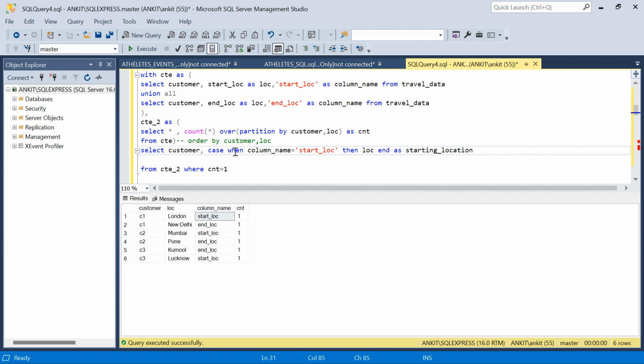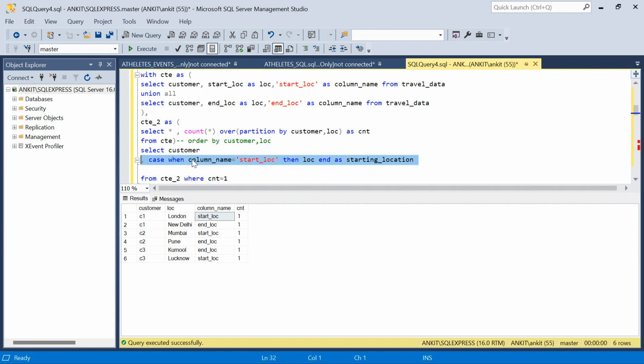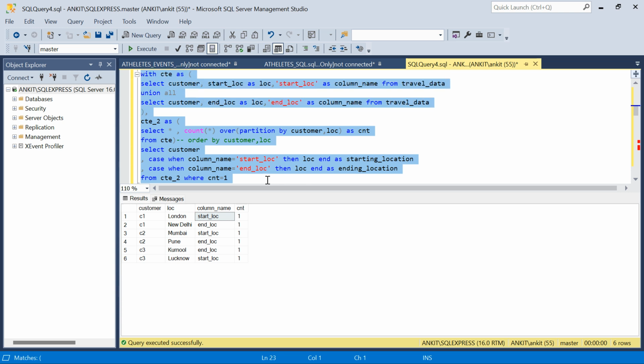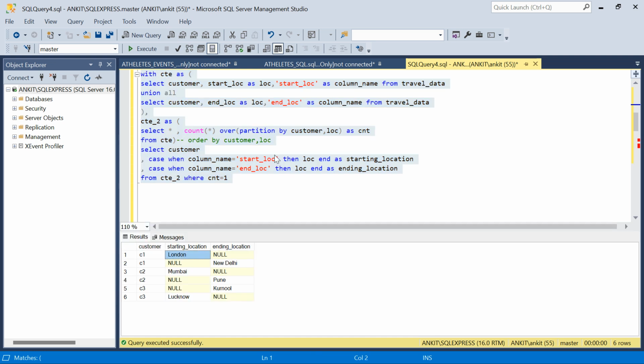Similarly, I'll just copy this, paste it, and say if the column name is end location, then take the location as ending location. So this is the final ending location. Let me run this and show you the output. We need to do one more thing. If I just run this, I'm getting this. In the starting location, this is London, and for ending location, this is null. Why?